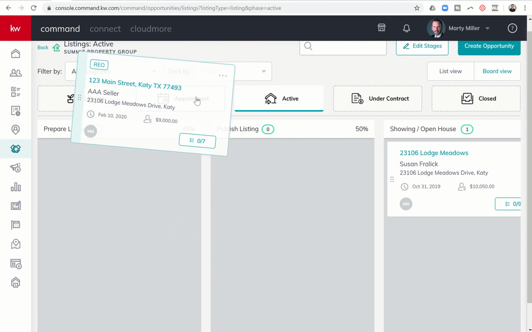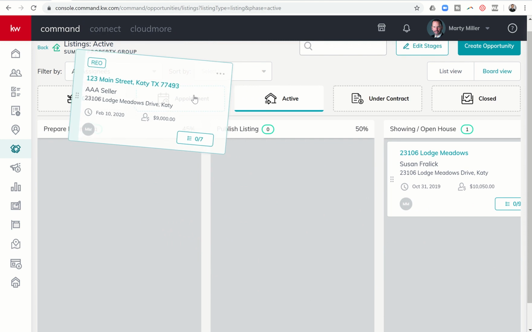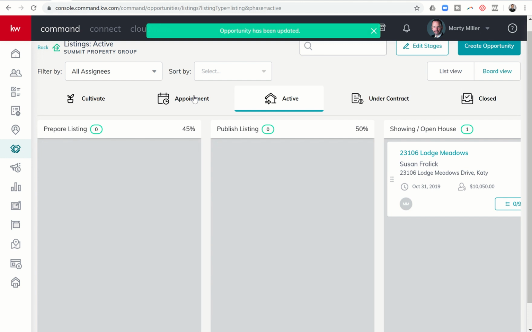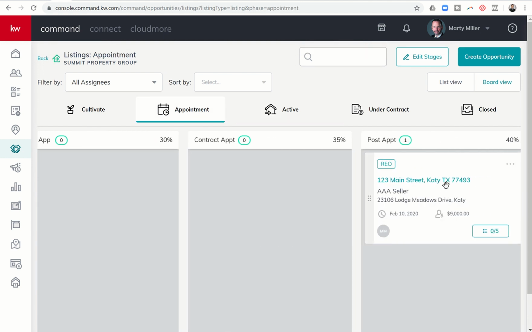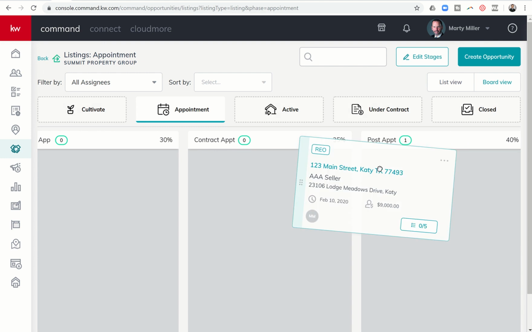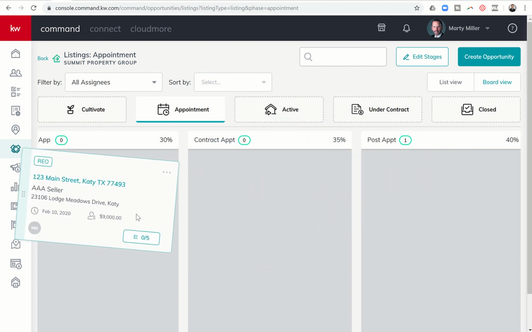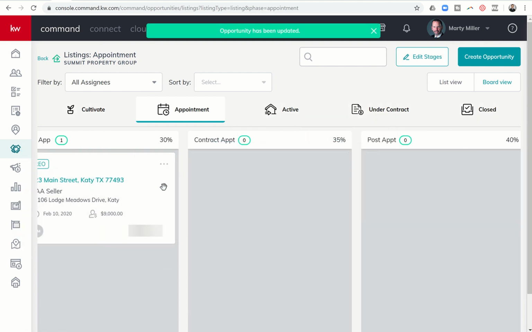So let's say I want to move it back to appointment. I accidentally moved it to active or put it in the wrong phase. I can move that to the appointment phase, and we see the opportunity here, and I can actually move it from stage to stage by just dragging that left and right.